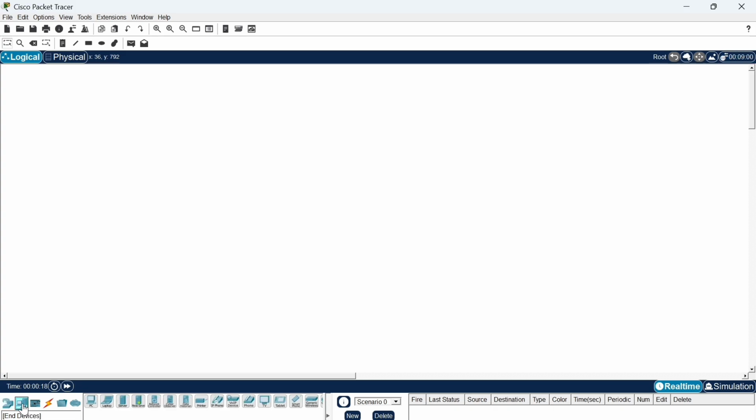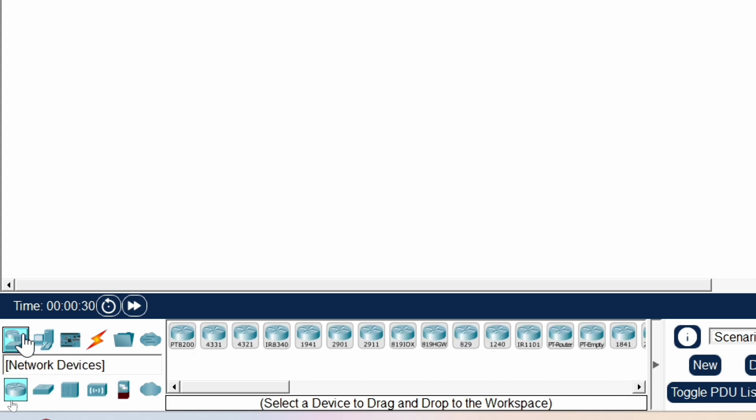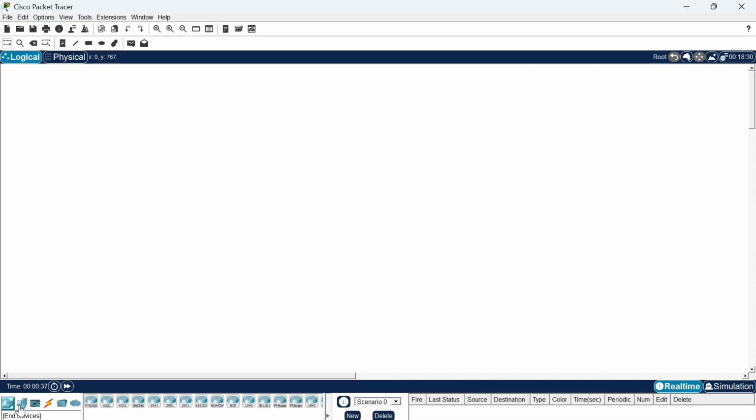In the left corner, we will find the option of PC and a router. In this option, you will find PC, and in network devices, you will find the router which is 1841. So let's add them. This is the PC 0 and this is the PC 1. Then next, we add the router which is 1841.